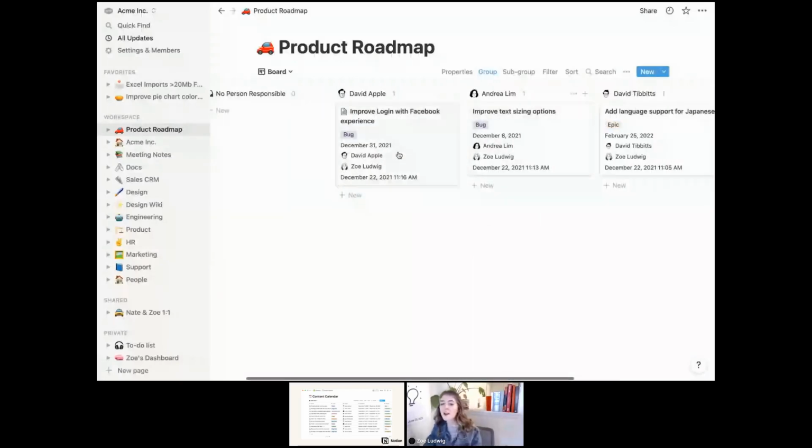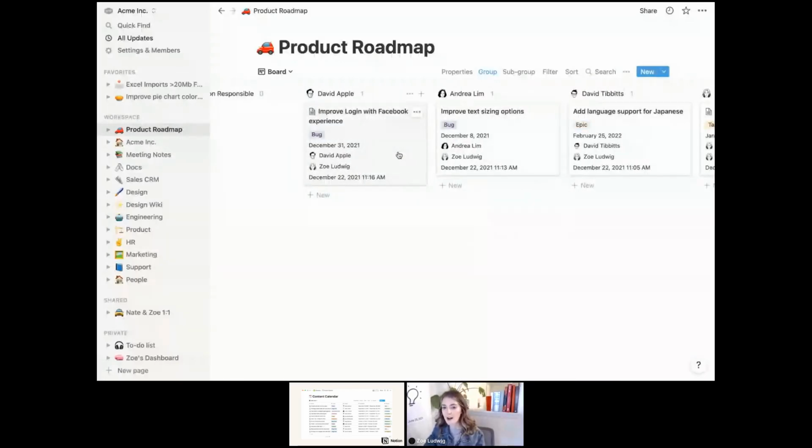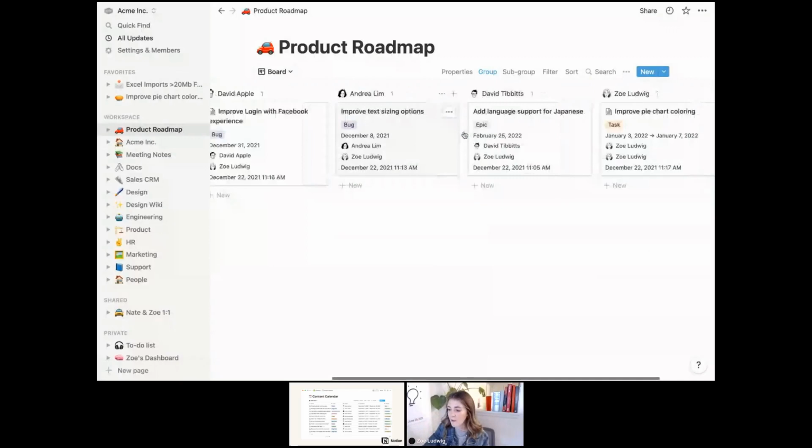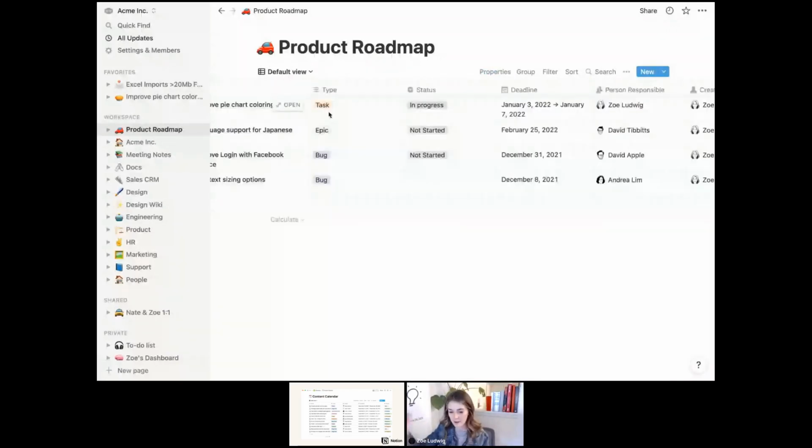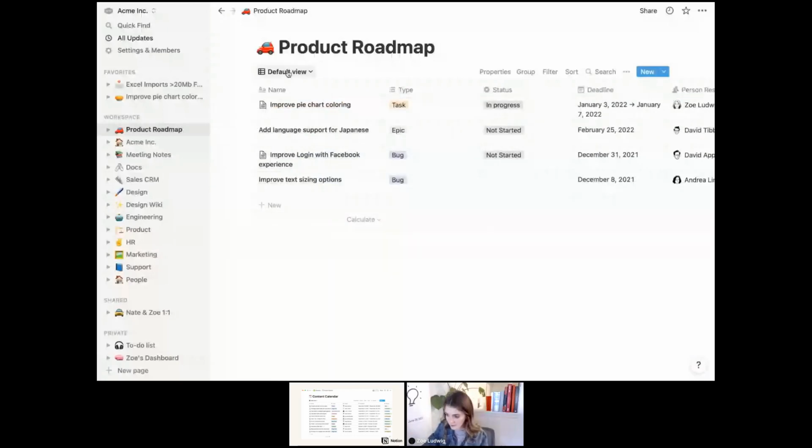This probably looks familiar if you've used other project management apps like Jira or anything like that. And again, this is cool because what we have now is not just this Kanban board, but we also have this view where we can look at everything all at once. Same data powers it all. You don't need to update it in multiple places.